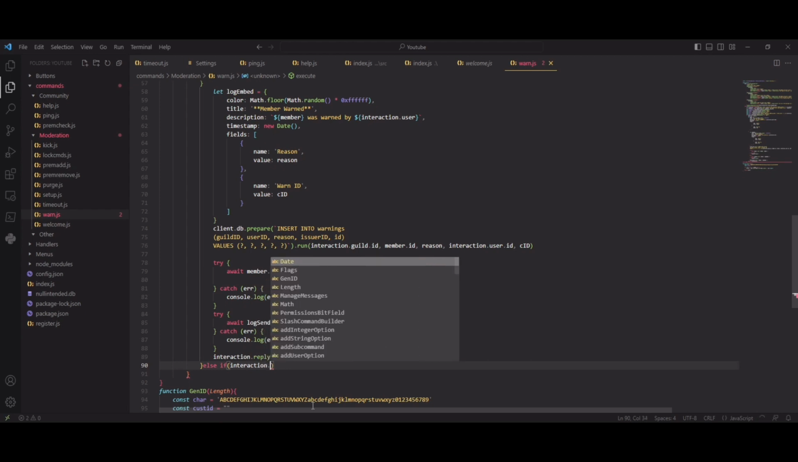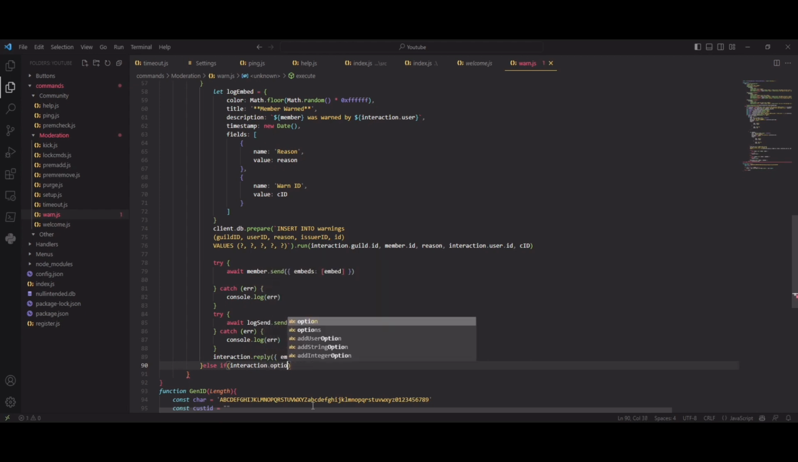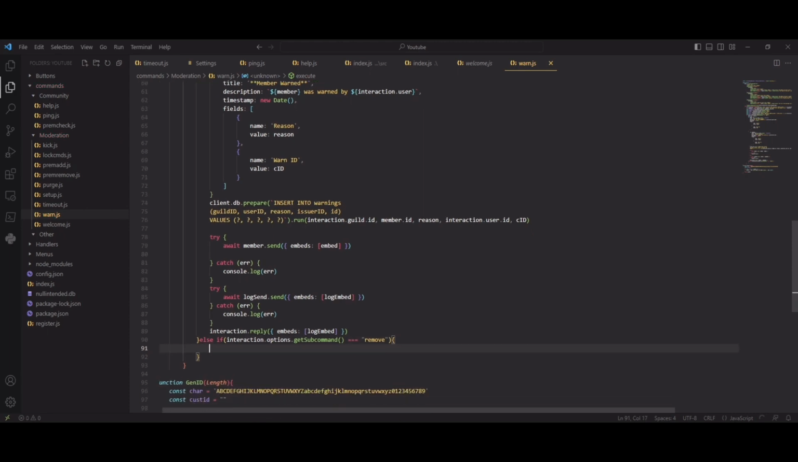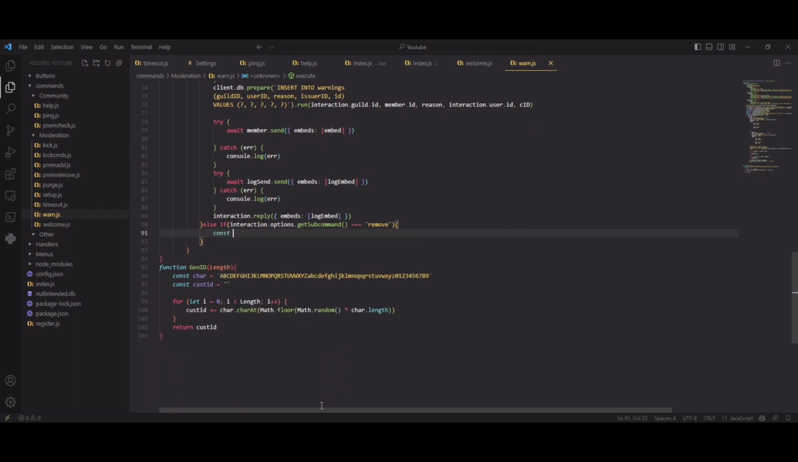So now we're going to open this up on an else if, and we're going to grab our second option. Our second option, we're going to do remove. It's going to be basically the same thing as above. Let's just adjust it just a tiny bit since we're removing.